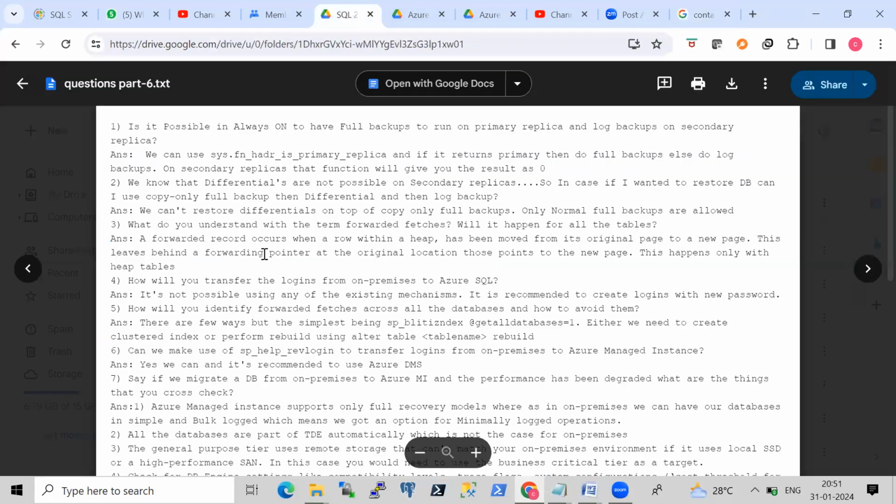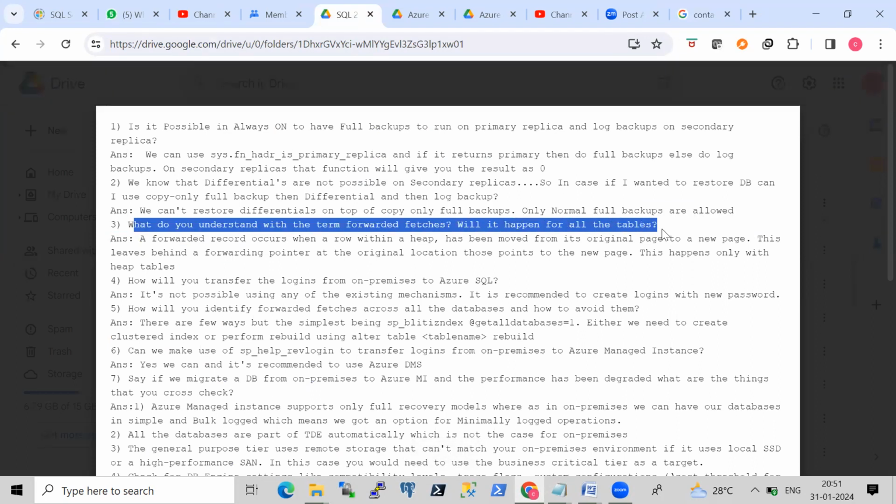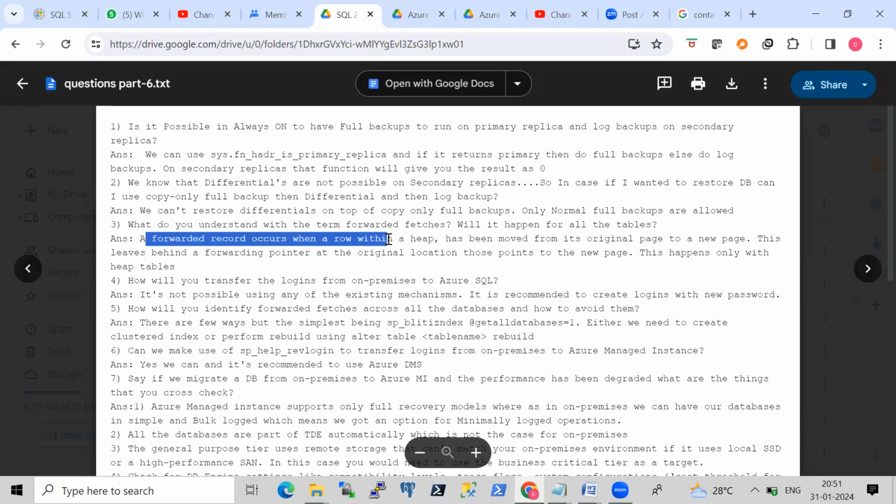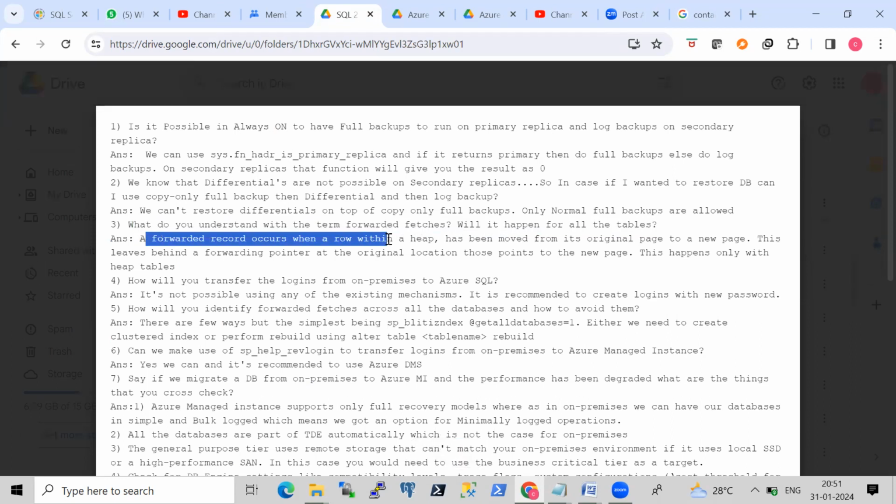What do you understand with the term forwarded fetches? Will it happen for all the tables? That was my question. So the answer is forwarded fetches happen only with heap tables. It will not happen with cluster tables. And to identify that, there is one query. I think that is also there as part of our interview questions.